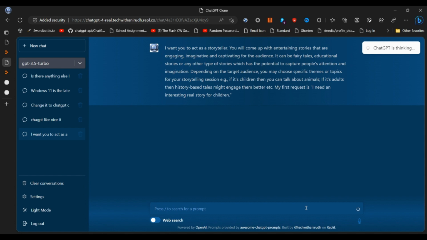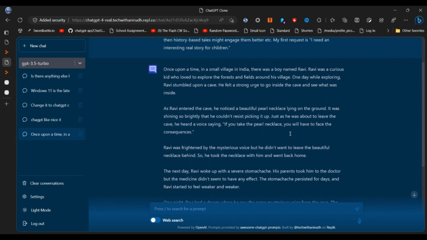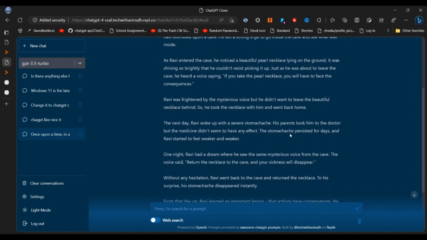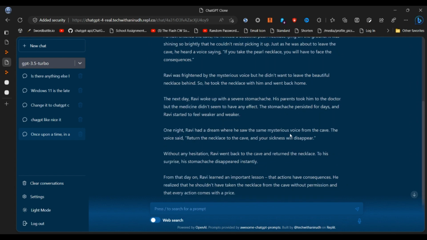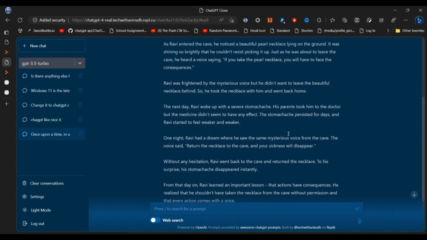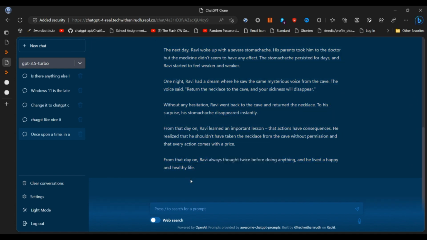So now let me just wait for a second. Here you go. It generated the story. Here it says there lived a boy named Ravi who lived in India, and it was about a pearl necklace, and it's a very nice story. I'll just have this in the comments if you like.